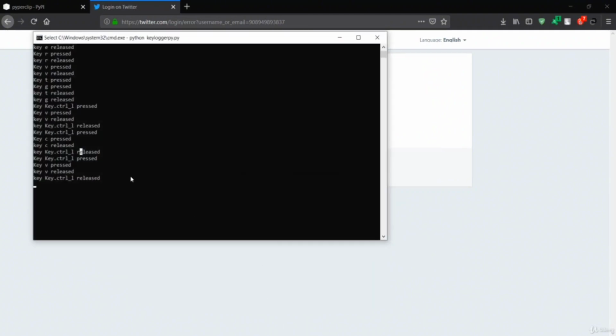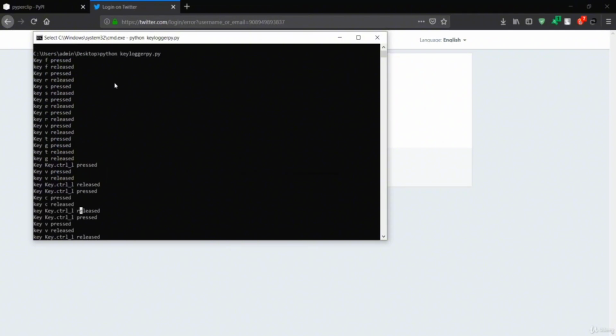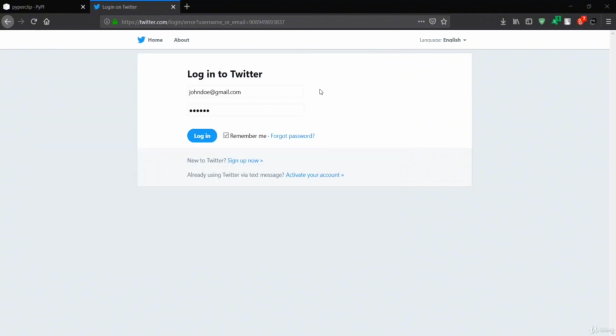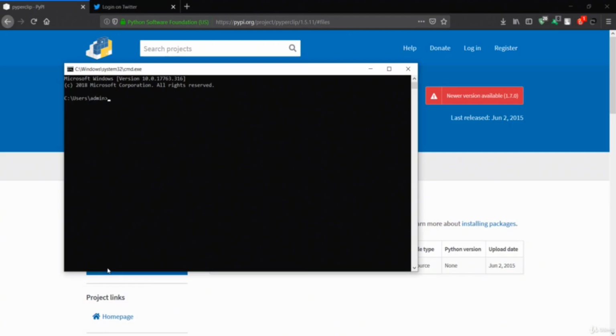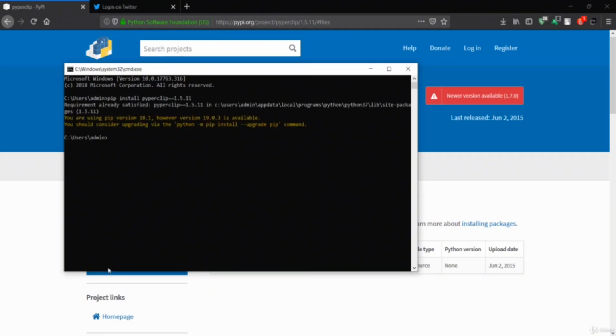So let's see how we can modify this keylogger. There comes this Pyperclip. This is a very important module. Let me just copy this first, and you can simply open your command terminal, paste it over here and just press enter. I've already installed it, so I do not need to install one more time, but you need to install it if you are installing this for the first time.